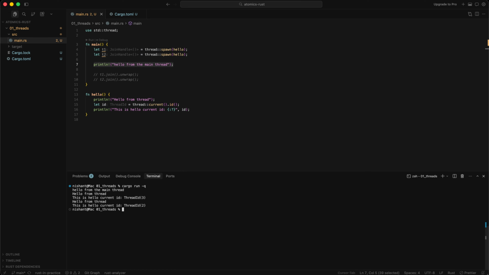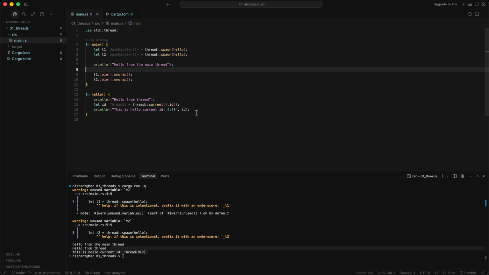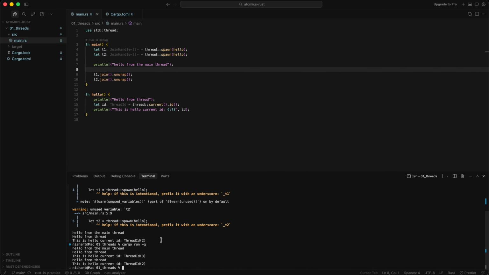Let's see. I can show you: first clear, and run. Here you can see hello from main thread, and then hello from thread, and then hello from thread, another is thread id 2, and it is not printing thread id 3. So it is not waiting. The main function is just executed, and the third thread is not showing. That is the reason. Okay, I hope you understood. So that is threads. That is an important concept, and you should focus on it. Okay, so thank you.